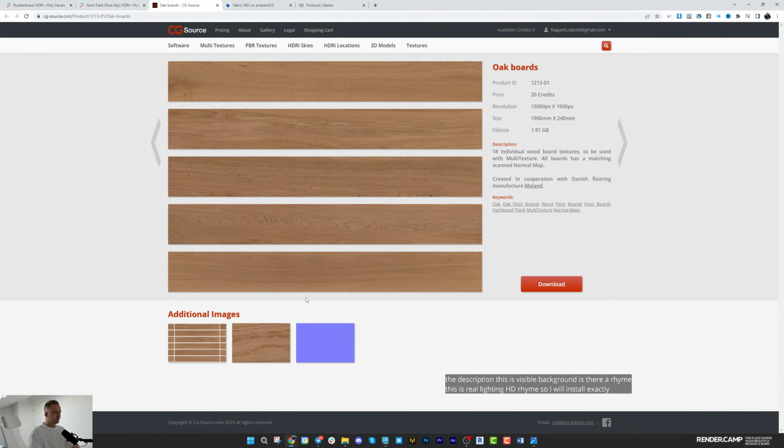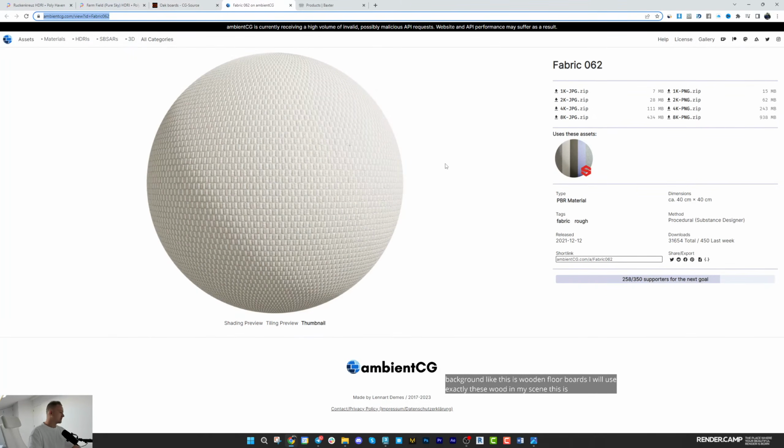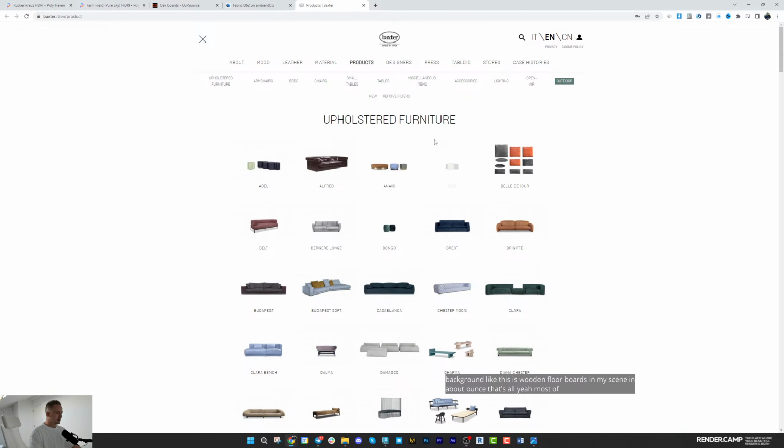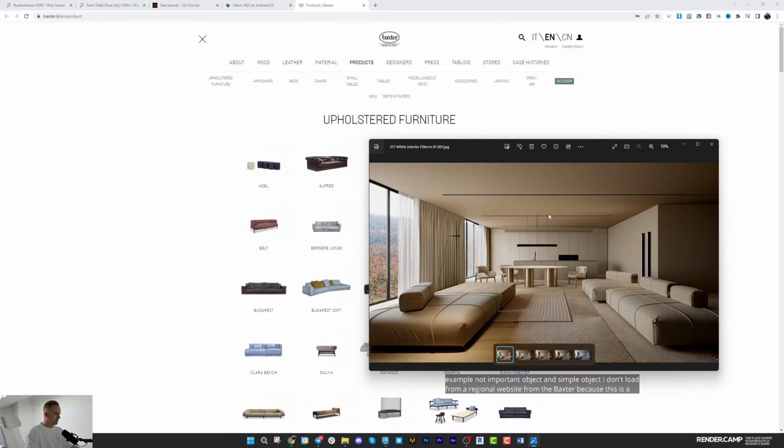This is wooden floor boards. I will use exactly this wood in my scene. This is fabric for my couches. And what else? That's all. Most of the models, exactly furniture, for example, not important objects and simple objects, I download from the original website. From Baxter, because this is a Baxter couch, Baxter lighting, Baxter table, Baxter chairs.